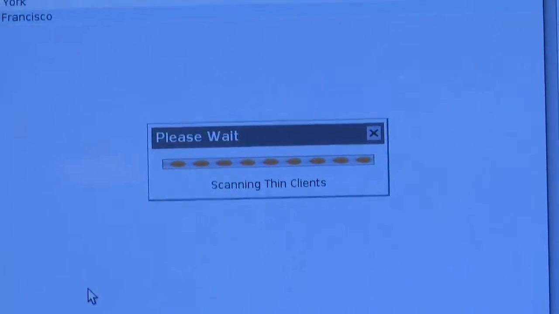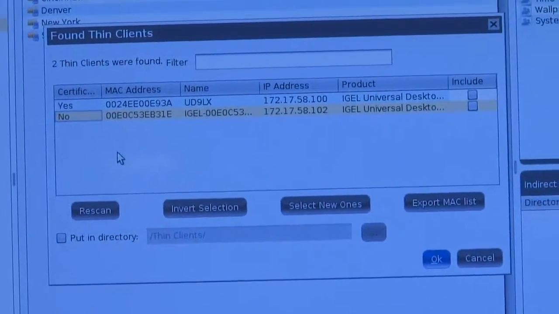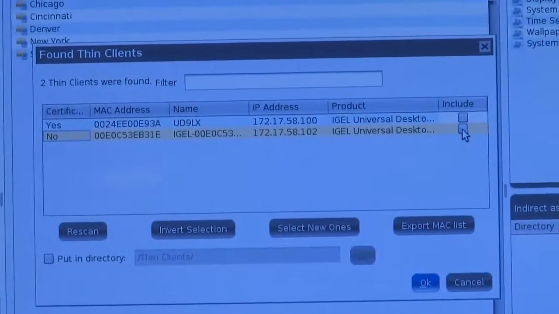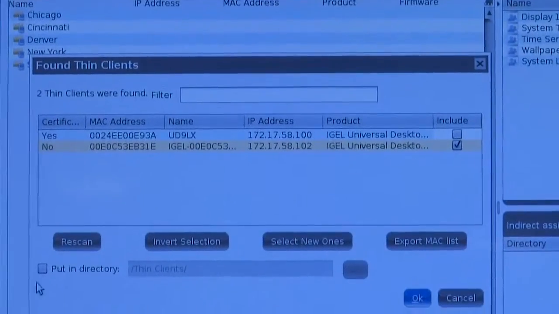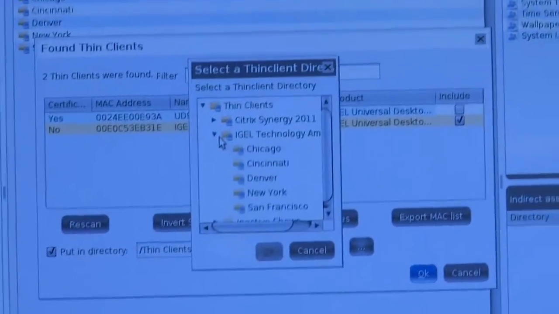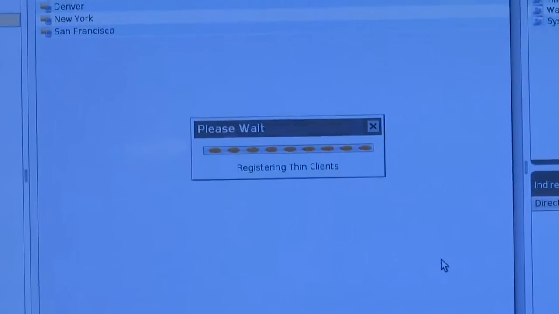Momentarily, after about 6 seconds, this thing will come back and show us some results. And what I have here is one thin client that's not under management, and that's the thin client we'll look at here in a minute. I'm going to go ahead and click on this thin client. I'm going to put it into my San Francisco directory, because this one happens to be in San Francisco, so I'll go ahead and bring this device under management.